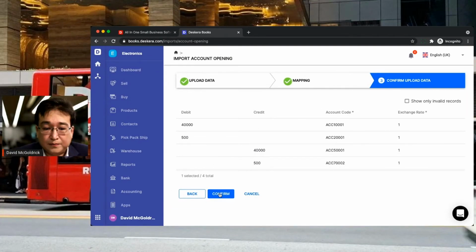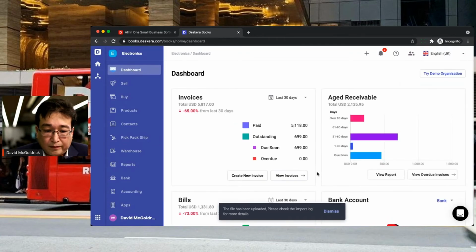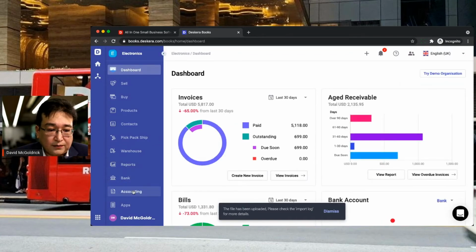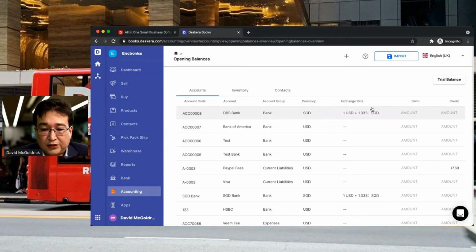I can confirm. So now it's been uploaded. That way I can go back to accounting, click on opening balances, and I should be able to see the updated amount here. The key thing is, though, you want to make sure your trial balance balances. If it doesn't balance, something went wrong.